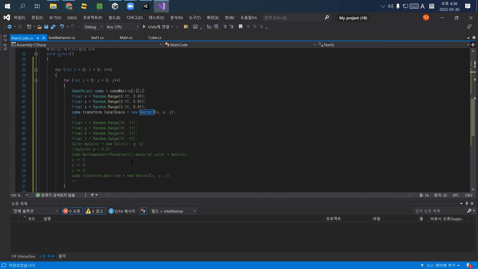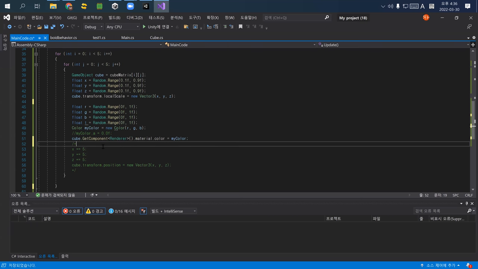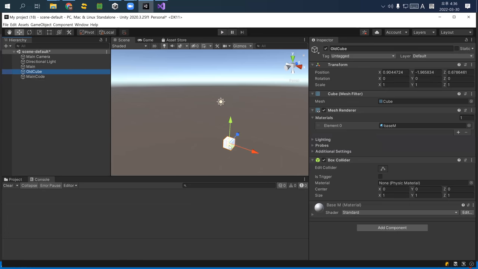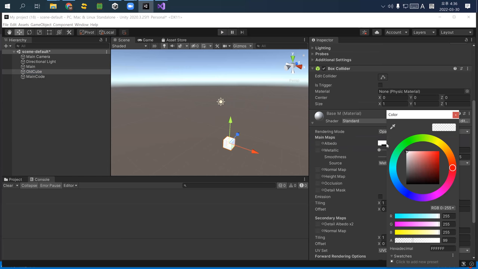Now let's change the color. To change color, all you have to do is work on color. To manipulate color, you use GetComponent, and then you bring in the renderer and material color. Where is this? Let's take a look. If you go to the old cube, and go to material, you bring this material in the form of a generic list. What does that mean? Any type of different things can go in, you can make a generic type list. And if you take a look here, you can see RGB.